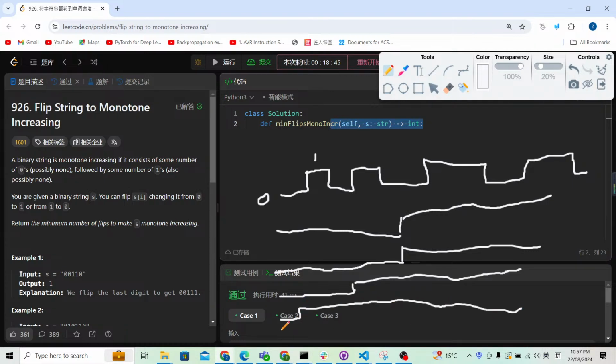Or it is directly all 1s, or it is all 0s. There are so many different kinds of cases, and we just need to find one of them, but it must return the minimum number of flips. As you can see, this is just a brute force problem, and we can solve it by using brute force.